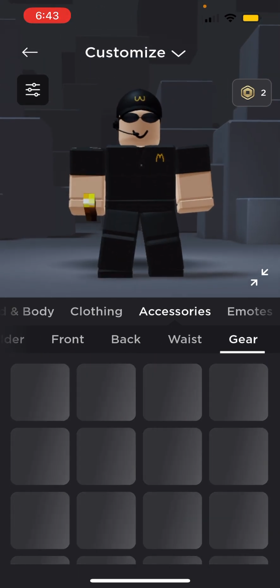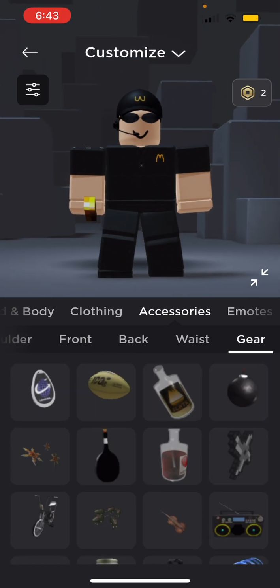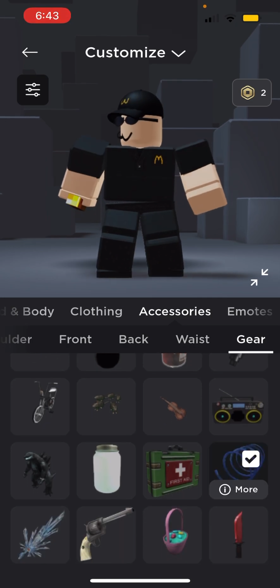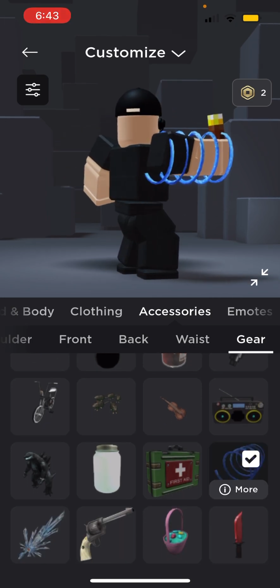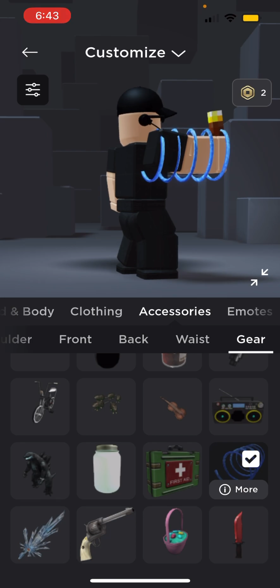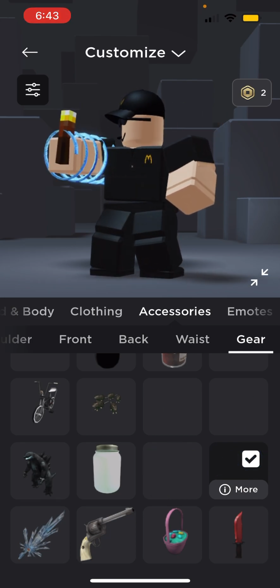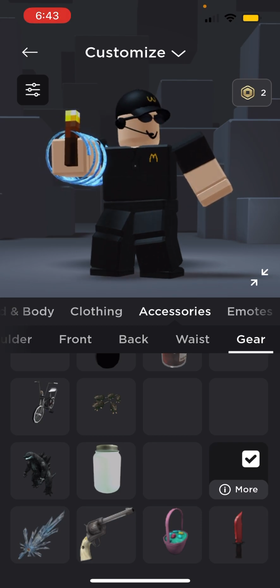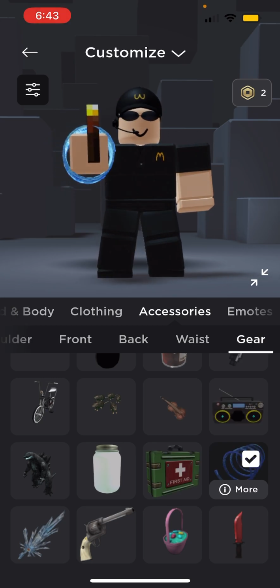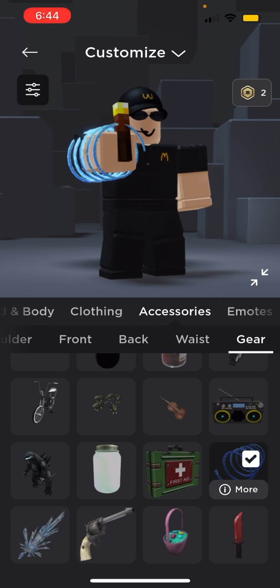Then you have gear. Gear is a very interesting topic. I'll equip the gravity coil, which will appear in my hand. Gear used to have more functionality than it does now. Back in the day, when you bought gear, if a game allowed that kind of gear, and there are different types of gear depending on the genre, you could actually use these items and have different effects. Like the gravity coil will make you jump higher. They actually have effects in games.